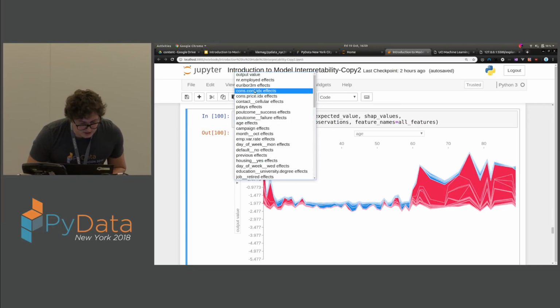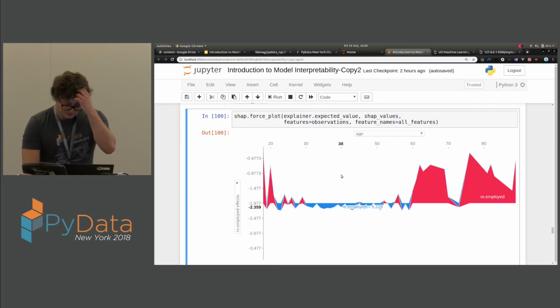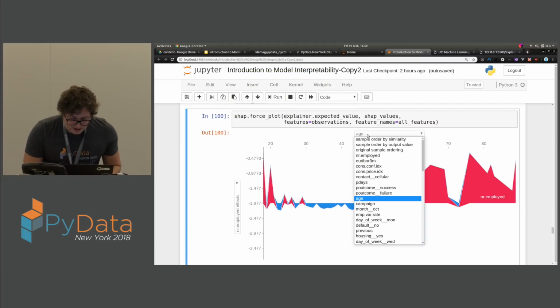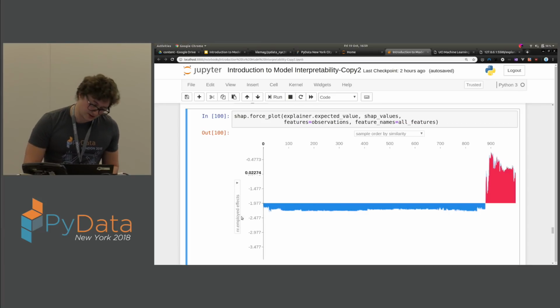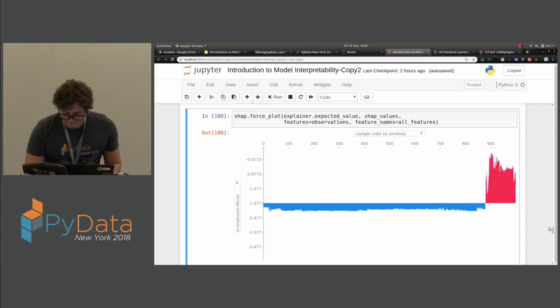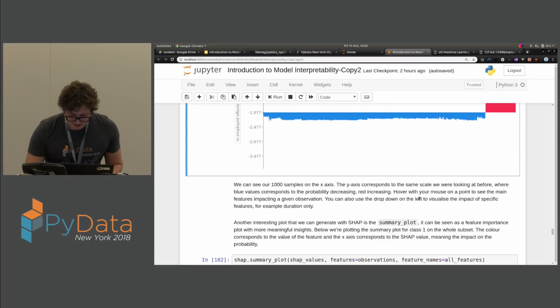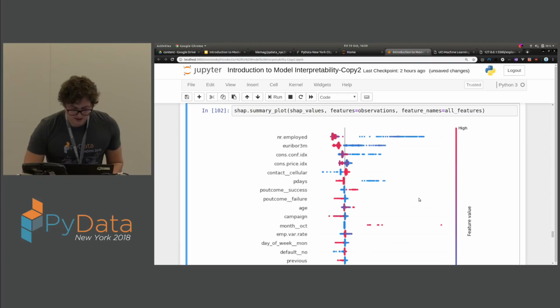And you can also change the axis here. Right, so you can also see the distribution of the number of employees here. So let's just skip that because I don't think I have much time left.